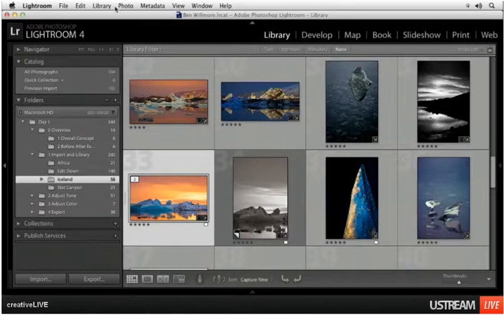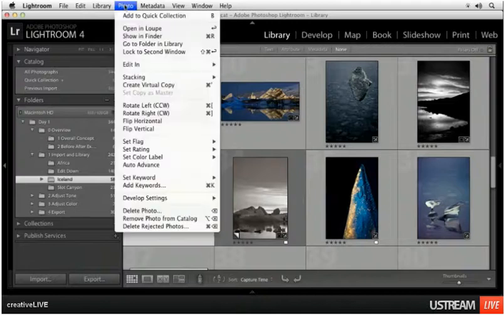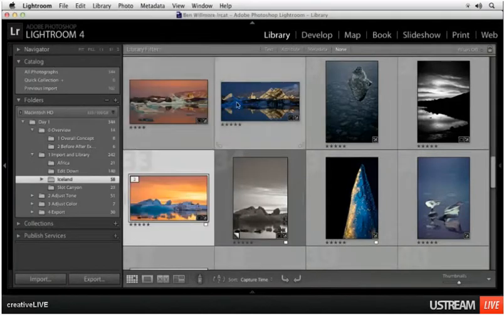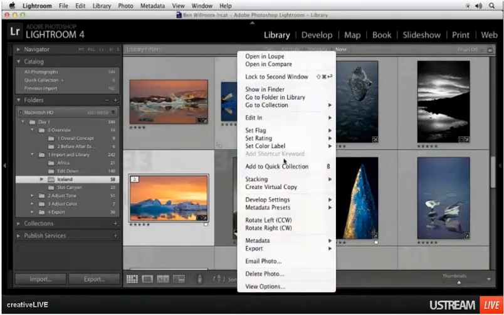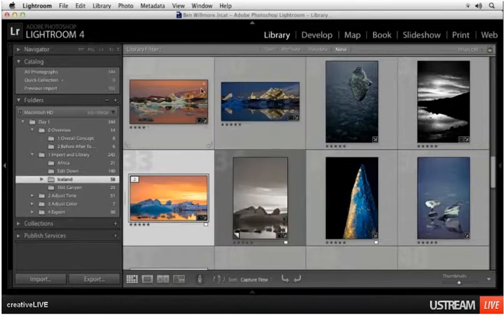Also, we have the menu bar up here. I haven't used the menu bar all that much, and most of the things in the menus at the top of your screen can be done in other ways, like creating a virtual copy. Sure, you could go to the Photo menu and create a virtual copy, but you could just as easily right-click on any image and you'll find it there too. So if you get used to the other methods for accessing those features, the menu bar is just taking up space that could otherwise be used for your pictures.